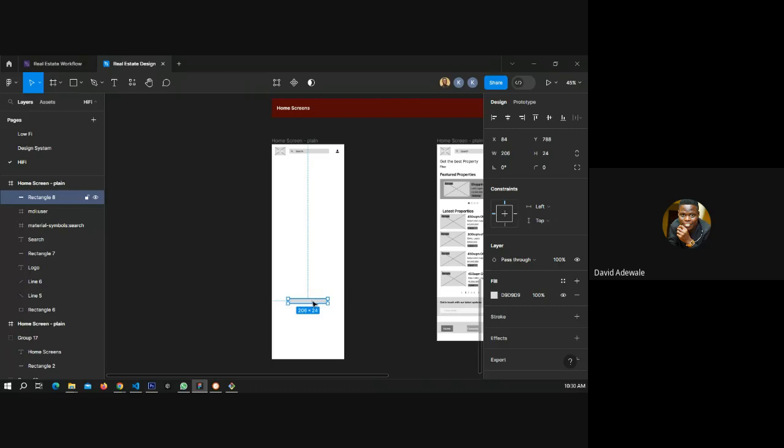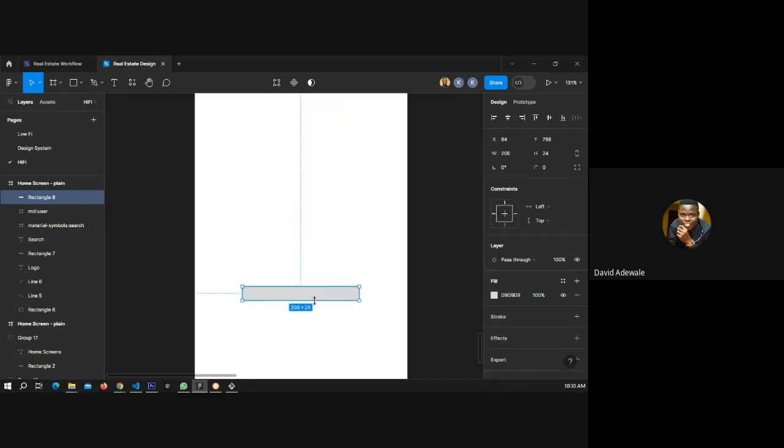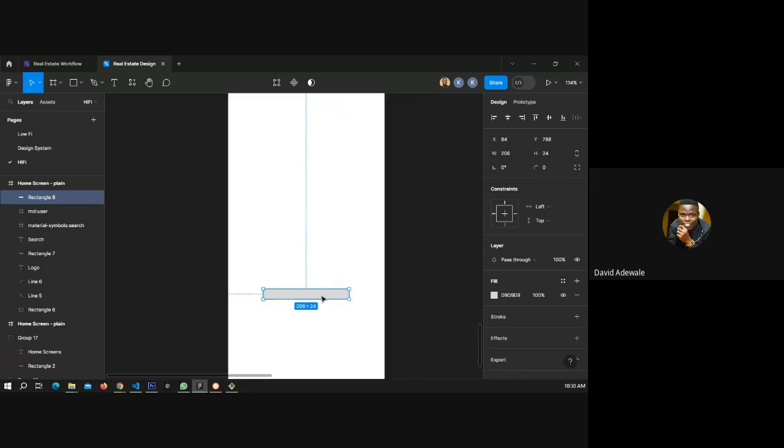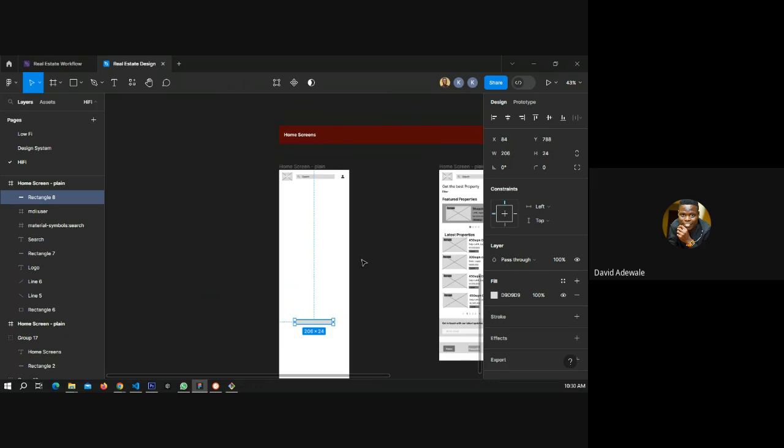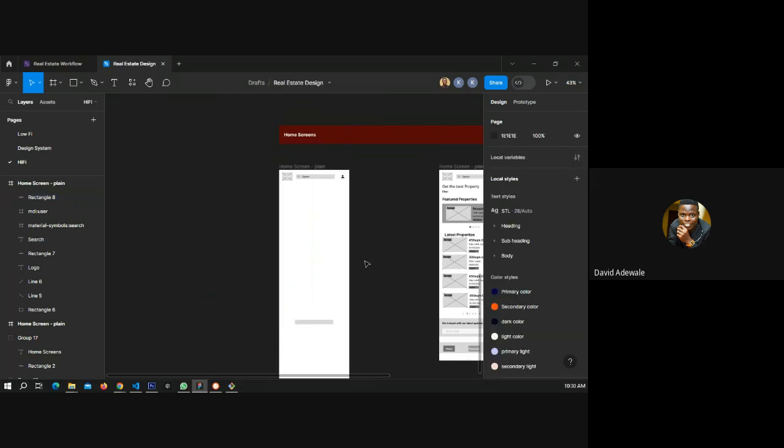First things first, we will need to come down here and create our bottom nav. I don't want to call it footer because we are not designing for web. I want to use the normal naming convention for mobile apps.